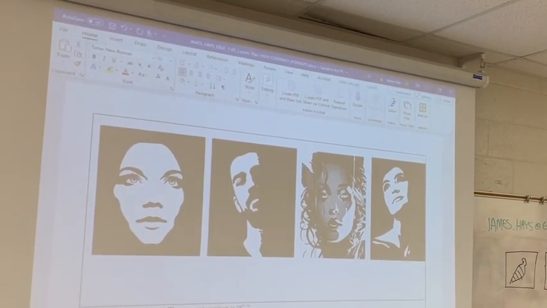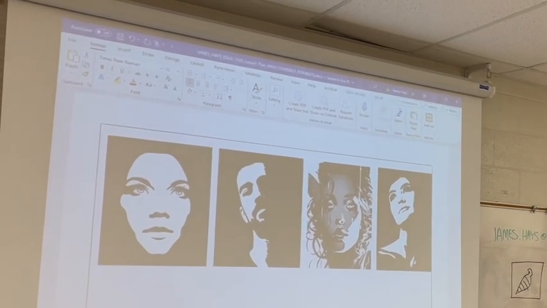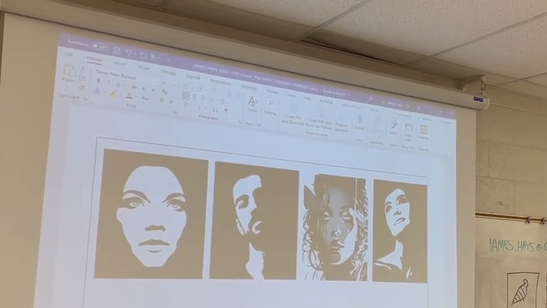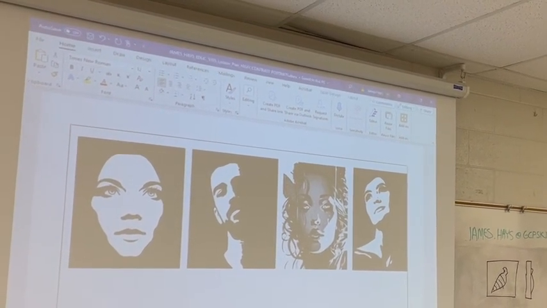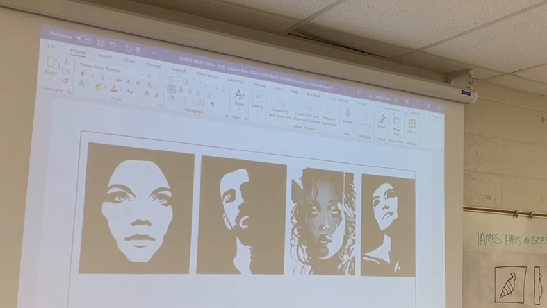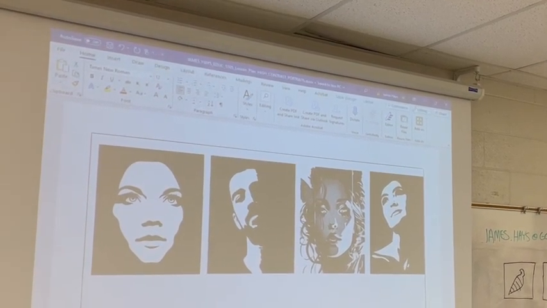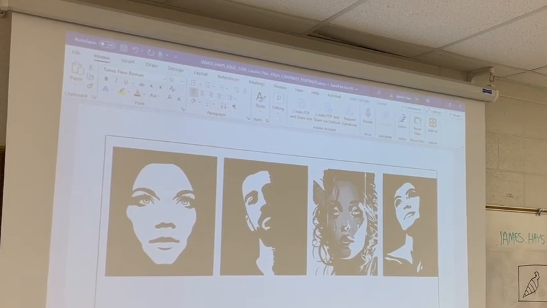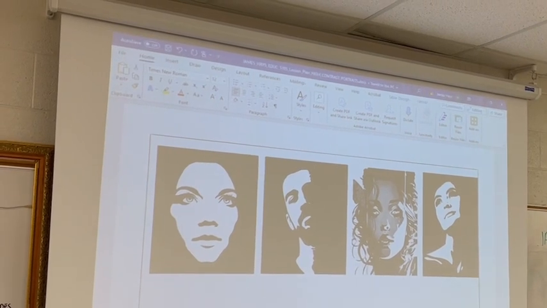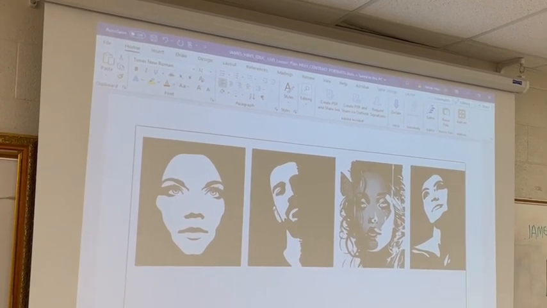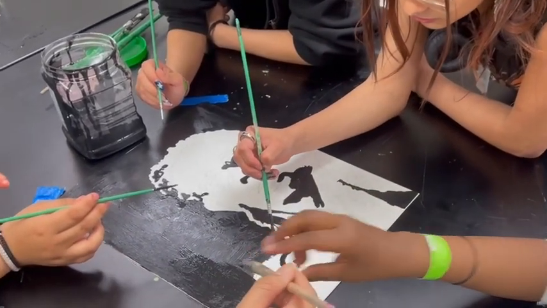Which of the images projected on the whiteboard is a binary black and white illustration? Just two colors. Which one? There could be more than one. Which one is the black and white? All of them except the third one. That's exactly right. I thought I had you on that one.